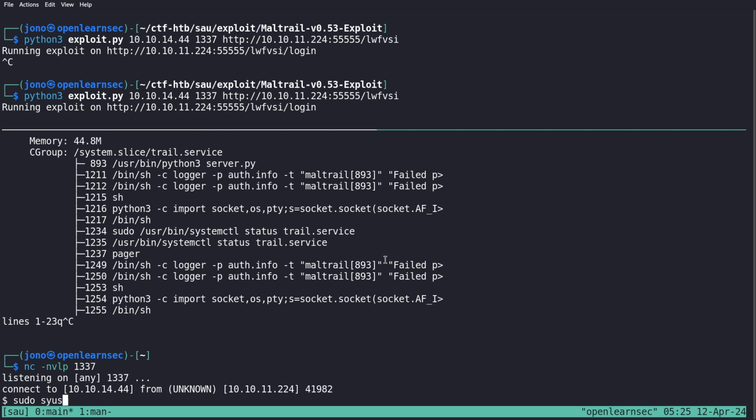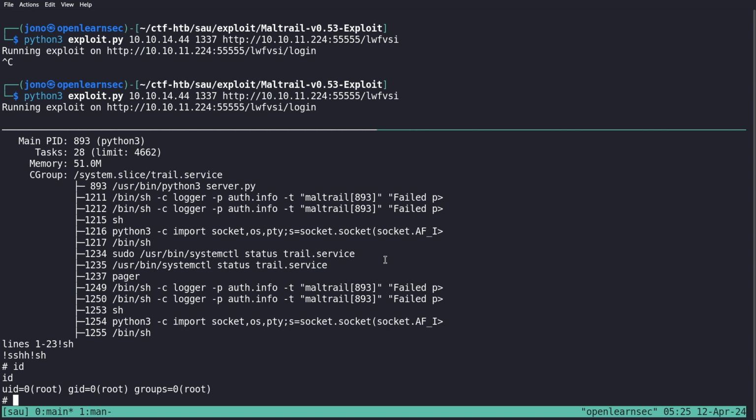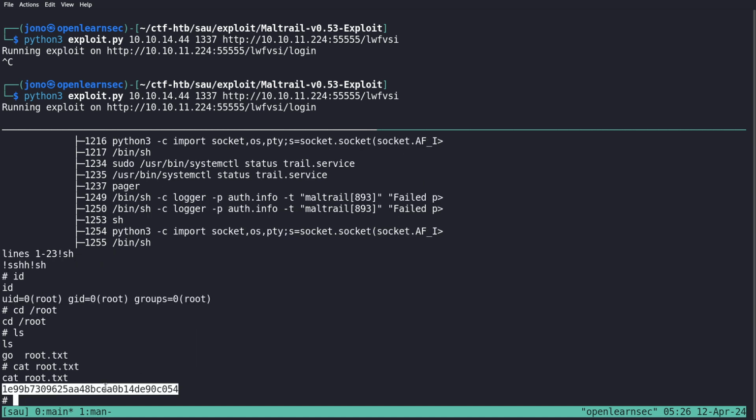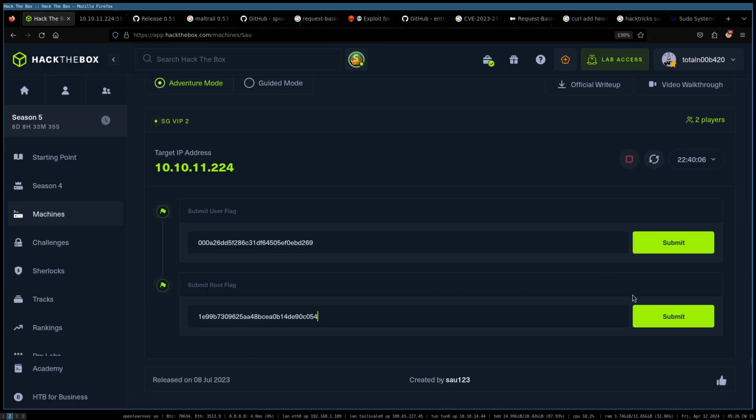Sudo systemctl status trail.service, and then we go bang sh. Hey, there we go. Whew. Okay, so let's get the key while we're here. That was really obvious in hindsight, but you live and you learn.